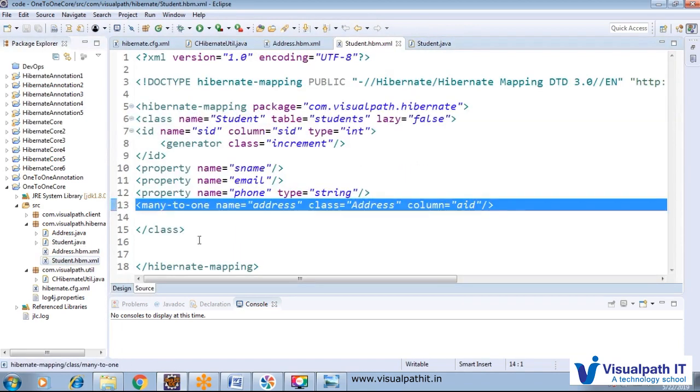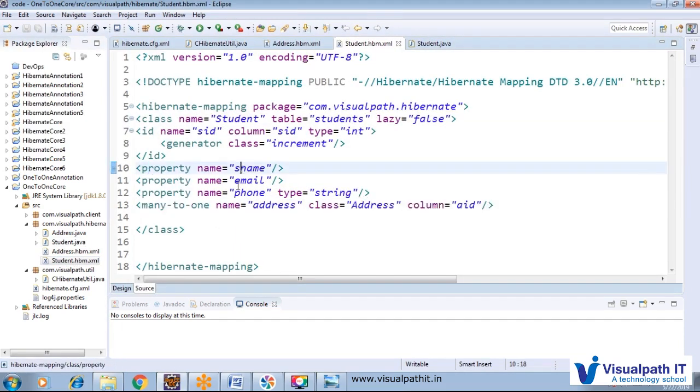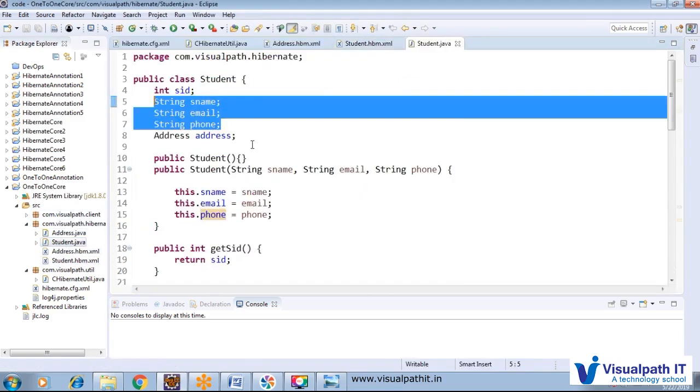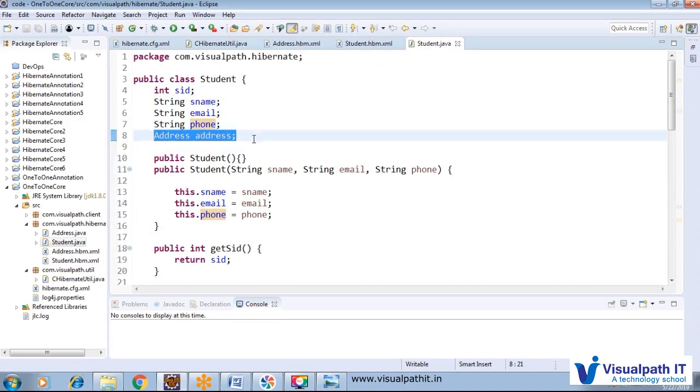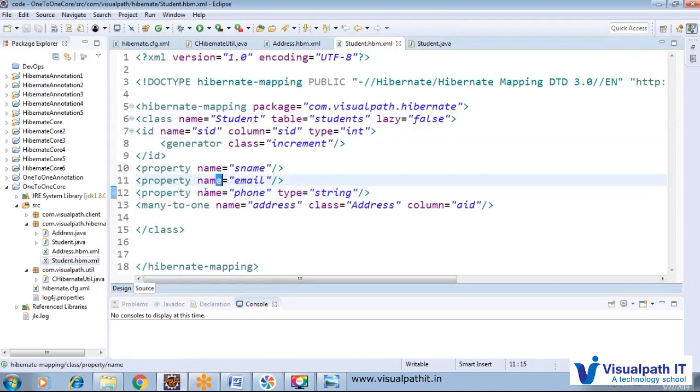So when we go here, there are properties name, email, phone, but we want to establish a relationship between the student and address. So this address mapping under the .hbm classes, we have to understand how we can map it. If we go to the student class, here we find that we are using a tag named many-to-one mapping. That is the only thing we have to understand.